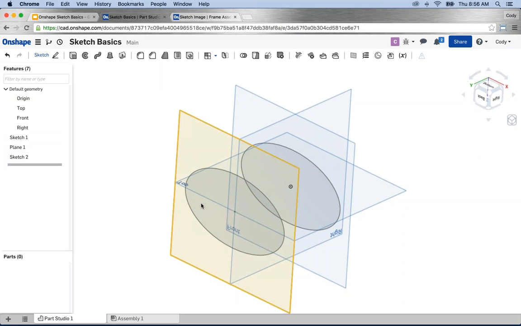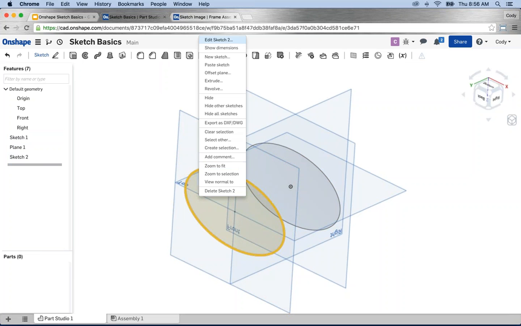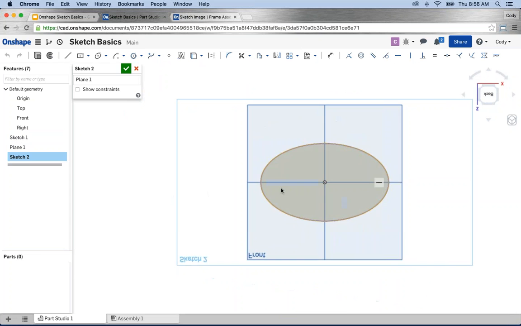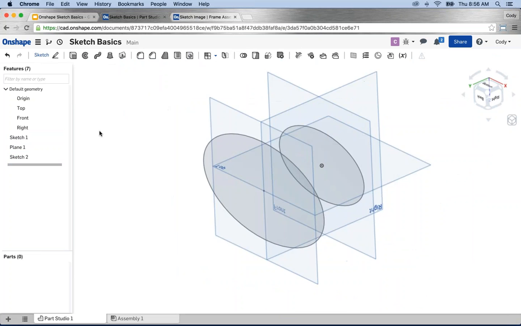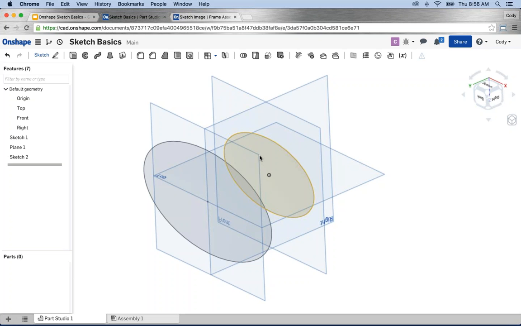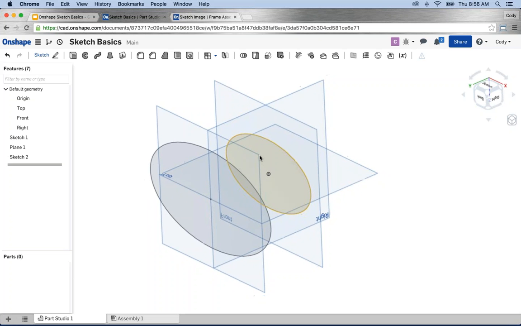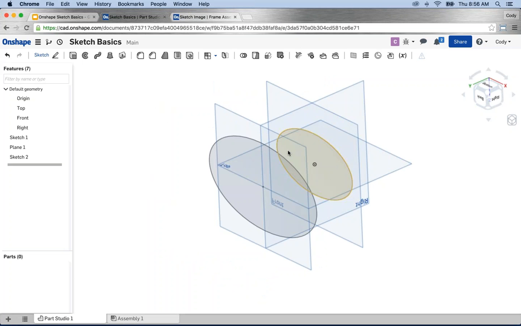But it's important to point out when you do a copy sketch like this and paste, it is not linked to the original. What that also means is now I can come in here and make this one bigger and create a very similar ellipse with a slightly different contour, right? So copy sketch and paste sketch, both in the right-click menu. You can do them from the graphics or from the feature list.